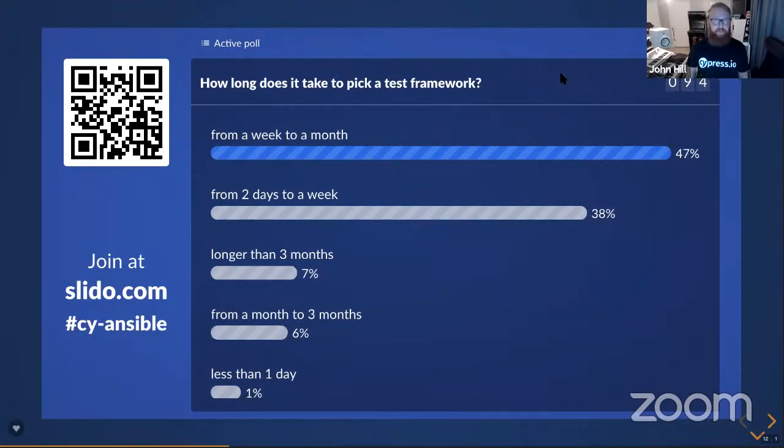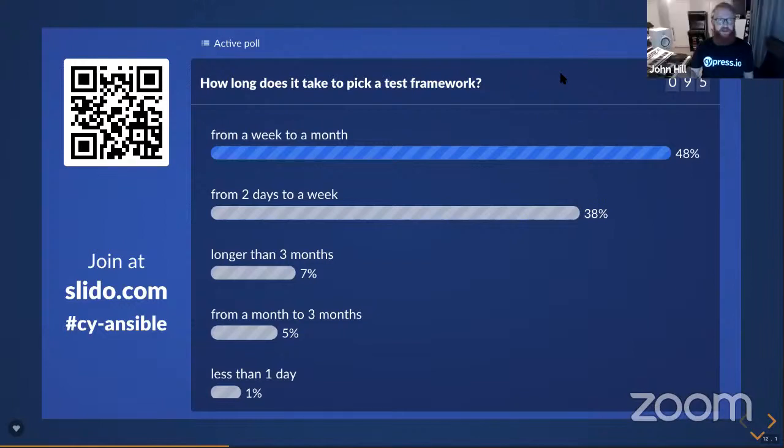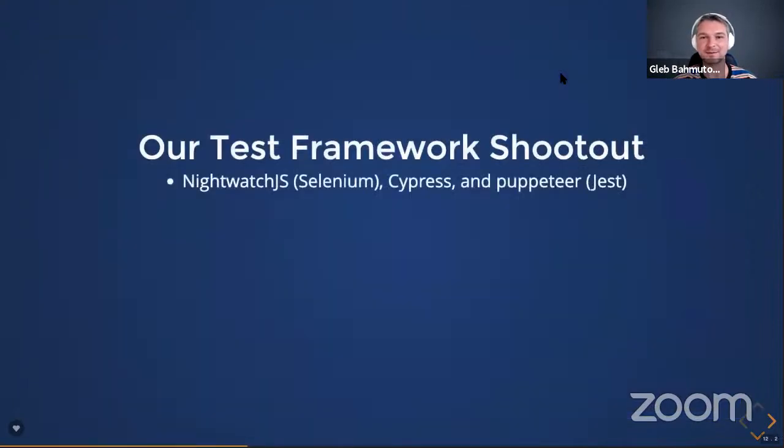I see. Okay, so a lot of people answered the poll question. It seems like the great majority takes from a couple days up to a month to pick a framework, right? So, John, what does it tell you? It tells you that you did what we did. So, yeah. No, this is great. Do you mind if I hop into the next slide? Go ahead. Yes, I think it's awesome.